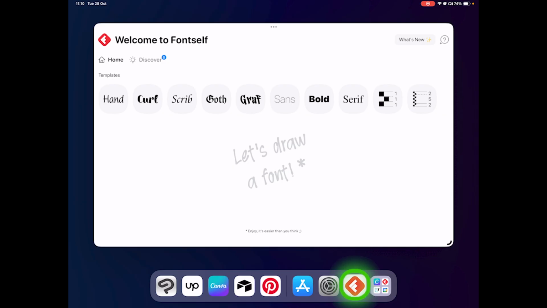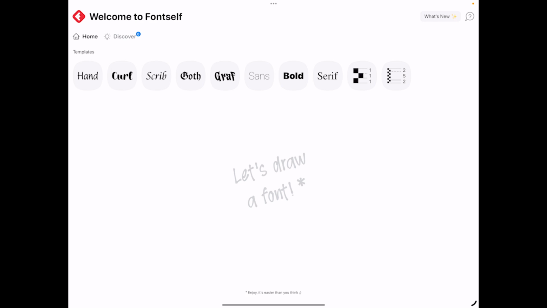This is what the icon looks like here down at the bottom. And then when we open up the app, this is what it looks like. It's really simple. It's not very difficult, sort of similar to Procreate. A lot of the shortcuts and everything are the same. So let's jump right into the app.